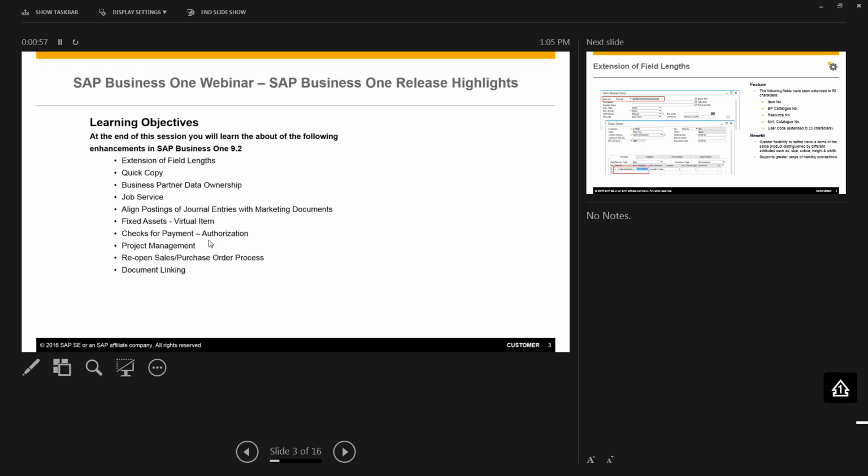I think I skipped check payment authorization, but project management is another new addition in the software. And with this addition, you're allowed to reopen your sales and purchase orders at the time when you're changing the document, and they've got some new document linking features.